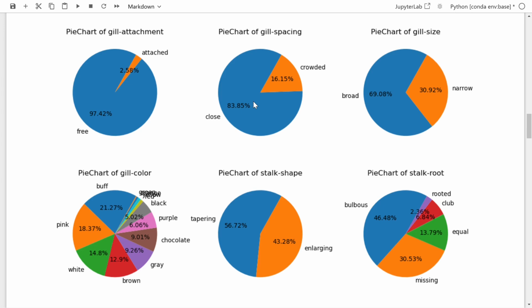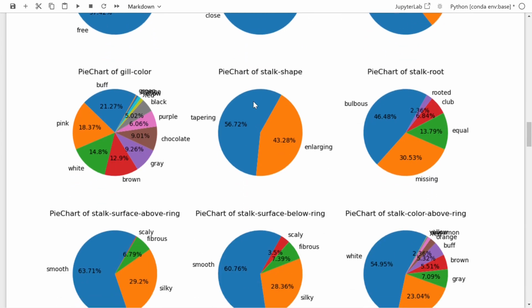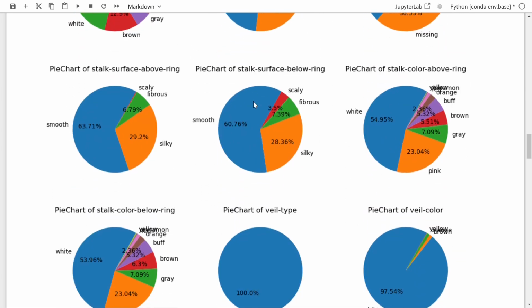Similarly, in gill size we have broad and narrow. Broad is the highest one. Similarly, in gill color we have different color names. Buff is the highest one. Similarly, in stalk shape we have tapering and enlarging. Tapering is the highest one. Similarly, in stalk root we have bulbous, missing, equal, club and rooted. Bulbous is the highest one.